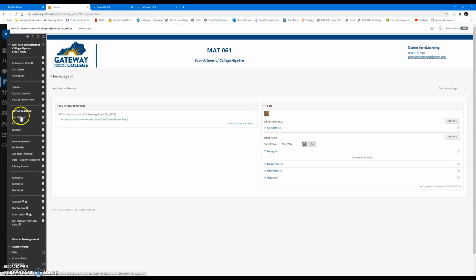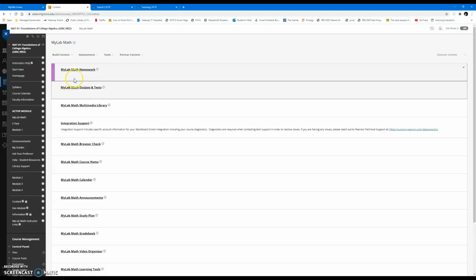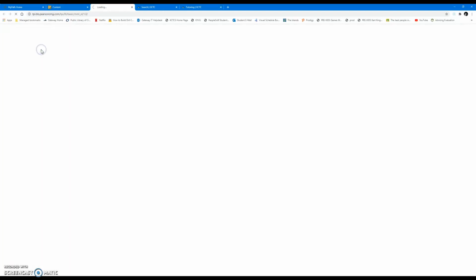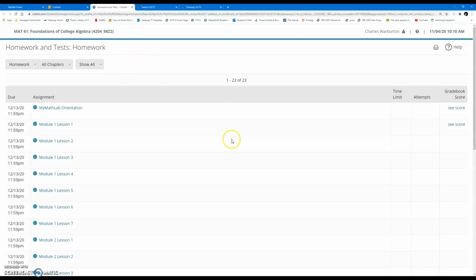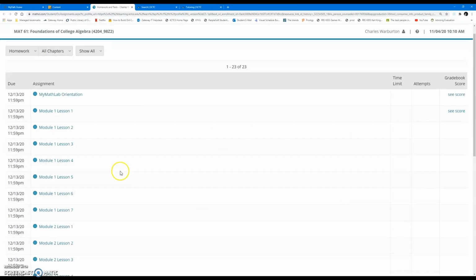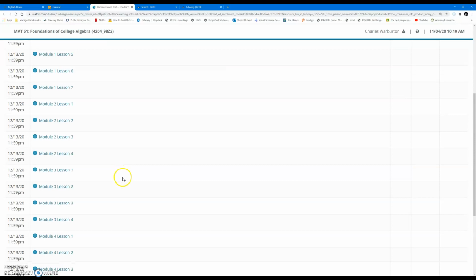Over here on the left-hand ribbon, click MyLab Math directly through that link. That way you can get to your homework, quizzes, tests. All of the things are available to you directly through the MyLab Math link. So here are all the assignments.